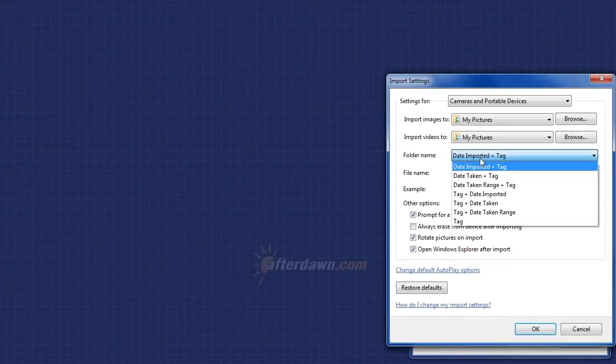Then we get to the folder name. When Windows imports your pictures, it will put them all in one folder, which will have a name which could have the date imported, plus the tag that you've selected, the date taken, plus the tag, but then again it may not be all in one day, and my favorite option, the date taken range, meaning from this date to another date, plus the tag. We'll take a closer look at that once we have our pictures imported and the folder Windows creates to look at.